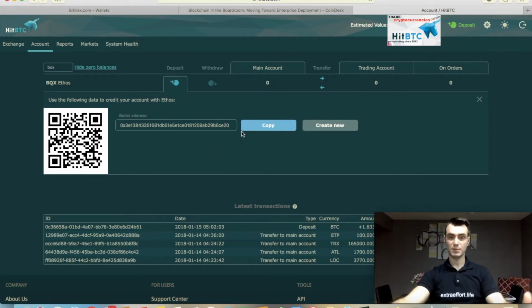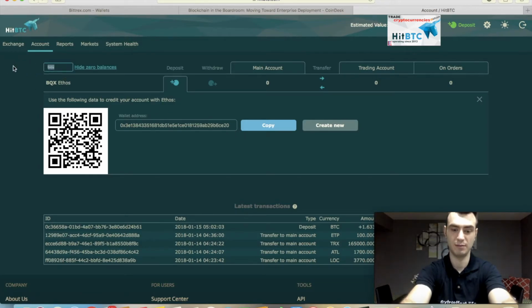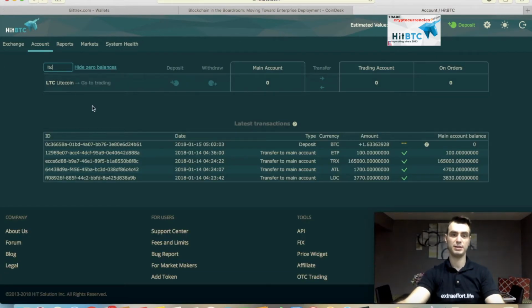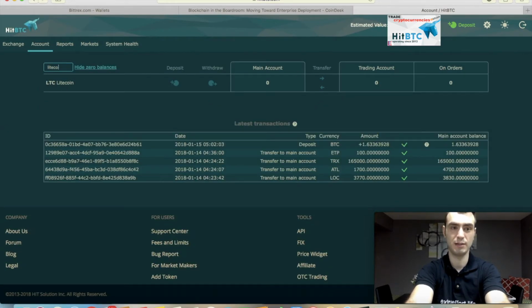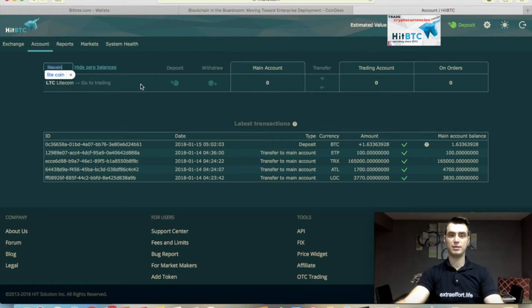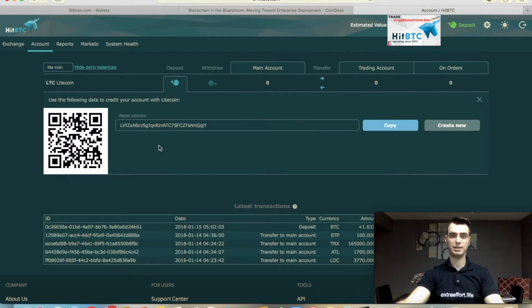So let's do another example for Litecoin, because it's more popular. I do not own any, so you just type LTC, or if you do not know the abbreviation, you can just type in Litecoin and hit the first circle with the plus button here right under deposit, and it's going to create a wallet for you. Copy and paste this address, and it's as simple as that.